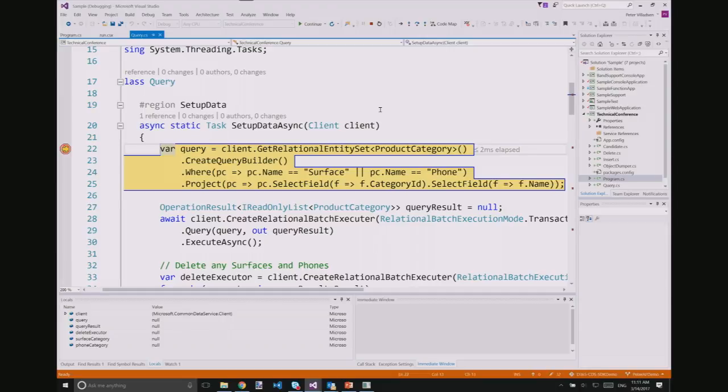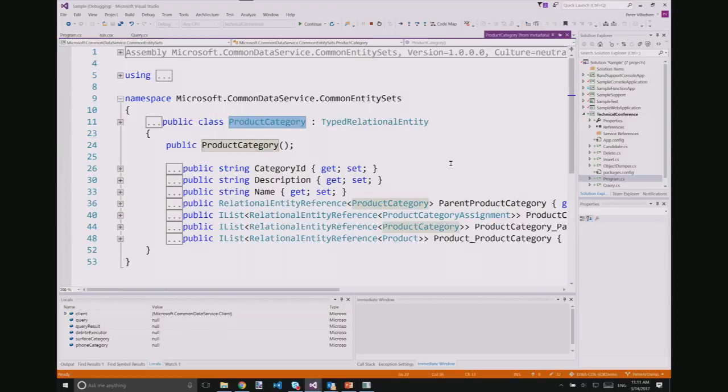Okay, so here's the first time that we're going to do a query. We're going to get a relational entity set of type product category. If I hover over this and press F12, I can see the definition of that type. What we see here is not rocket science. This is what's known as a POCO, plain old C# object. The cognoscenti call them POCOs, even though they're not objects, they're classes, but let's not make that distinction.